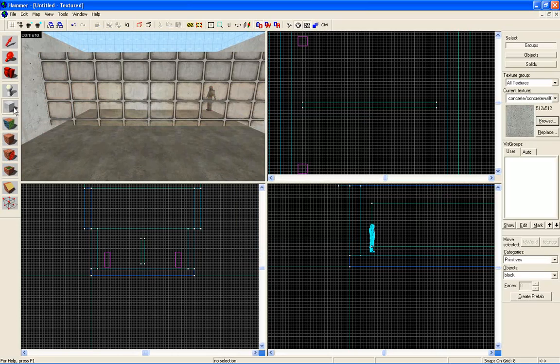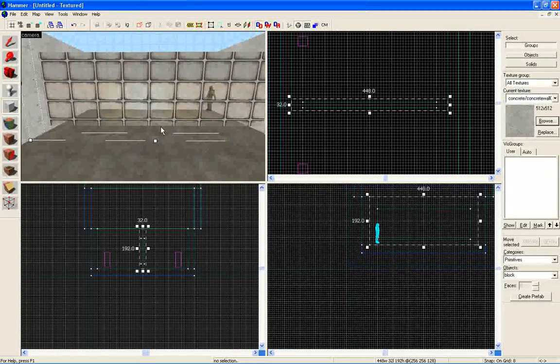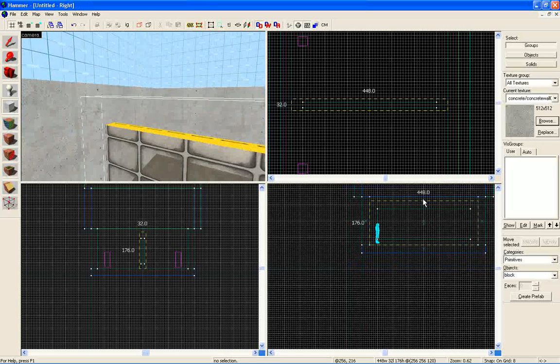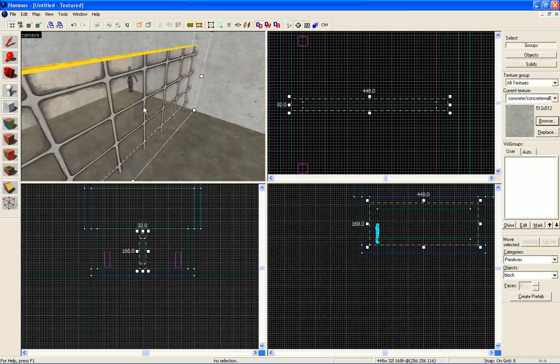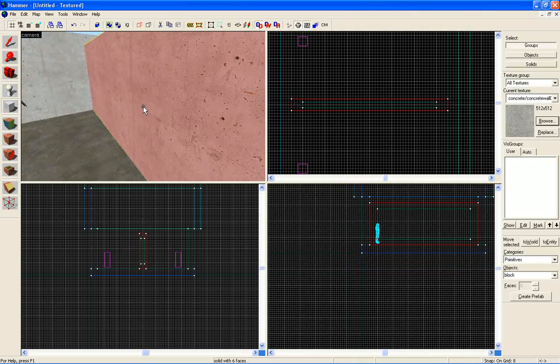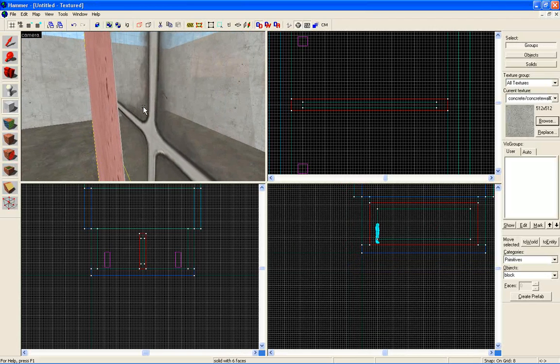Now go to our block tool. Let's make the block tool a little bigger than our glass. Now click enter. The glass has disappeared, but don't worry.